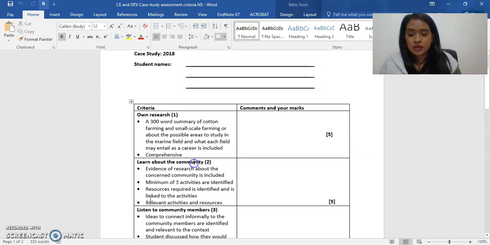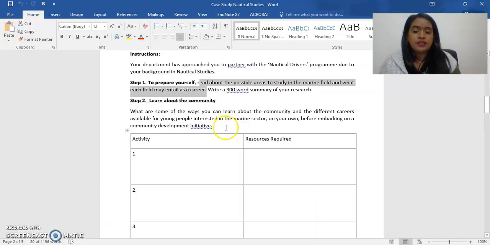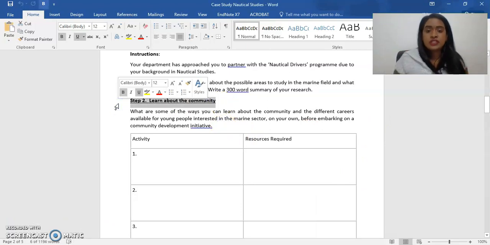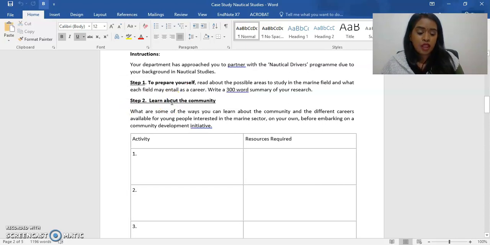All right, so let's look at step 2. Step 2 is learn about the community. After you have researched your specific aspects, you will now need to learn about the community. So you know your topic area; now let's look at your community. It says, what are some of the ways you can learn about the community and the different careers available for young people interested in the marine sector?